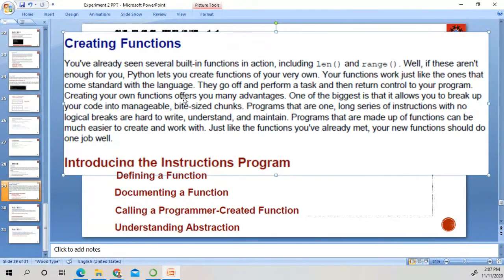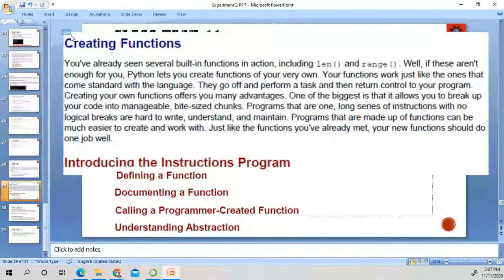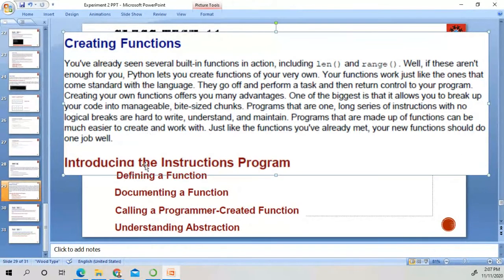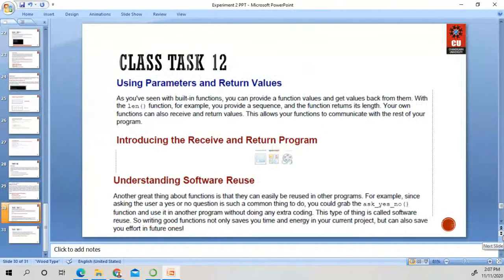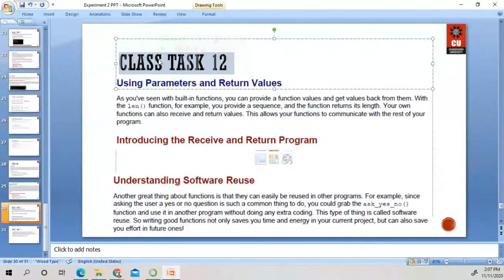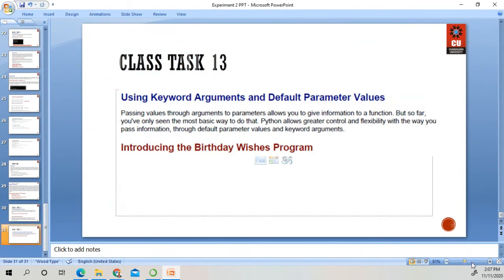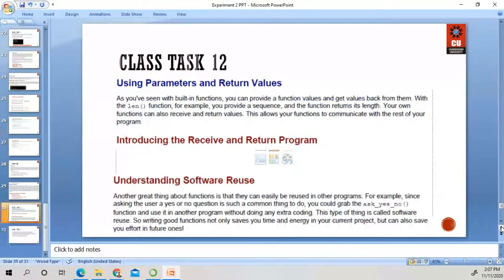Okay, this is how you can create the function. Now, after creating a function, how to define the function and documentation of a function, we have explained these in this task number 12. So in this task number 12, we are using some predefined functions and we can create some of our own functions and demonstrate all these concepts. Okay, so can we start with this task number 12?